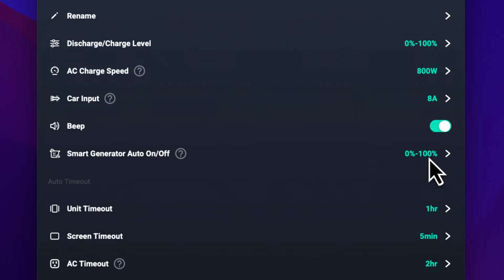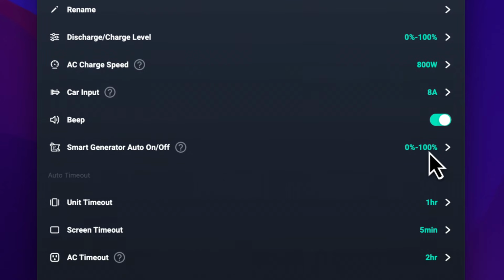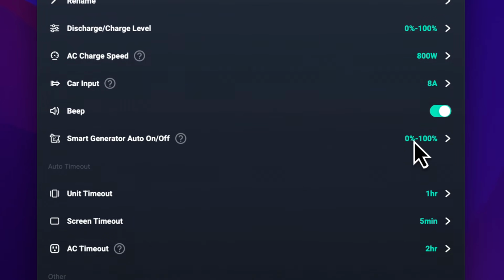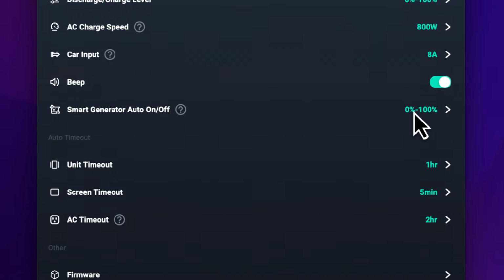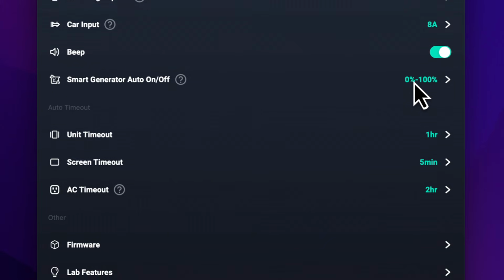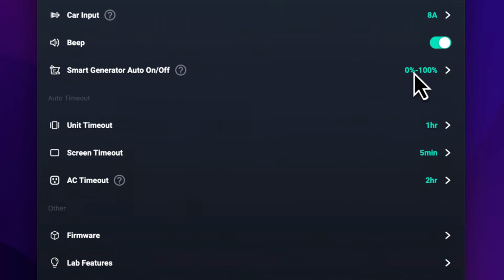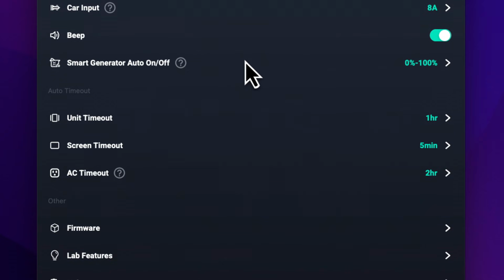So the smart generator is a device from EcoFlow as well, which is essentially like a normal generator. It's an actual engine generator. And so you could say, well, okay, when my power station gets to 20% charge, I want to fire up the smart generator to top it up. So go back to old school combustion engine charging and power generation. So that's what that setting is for there.